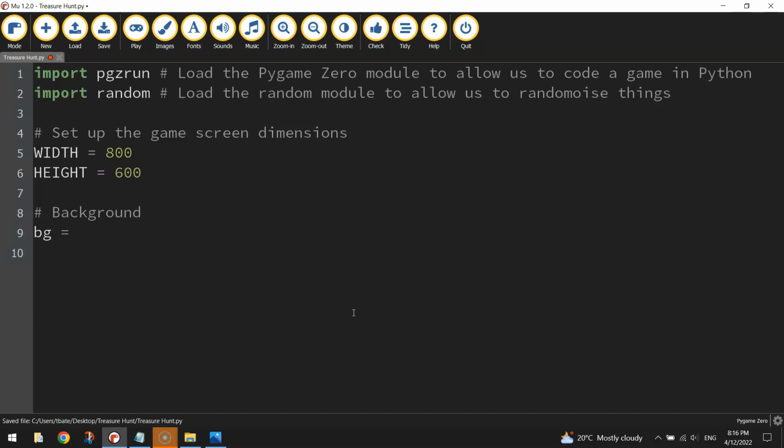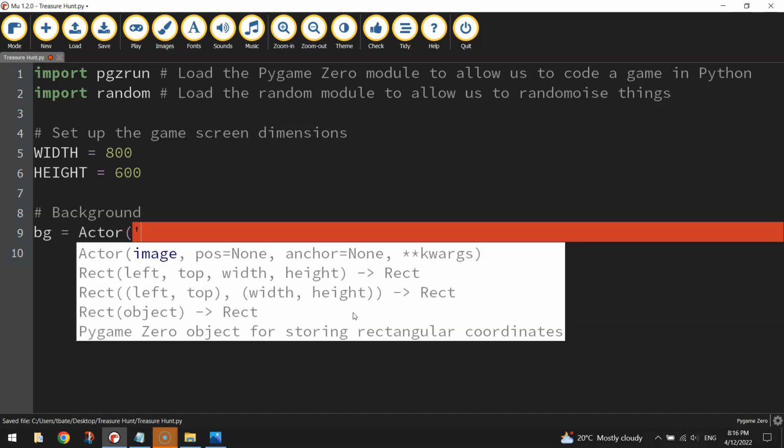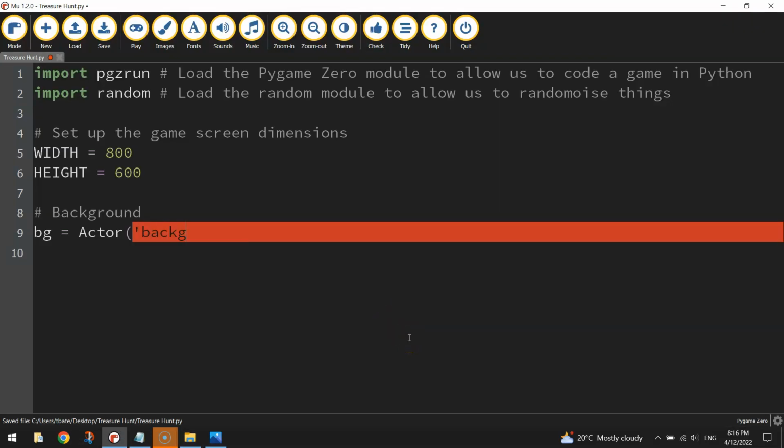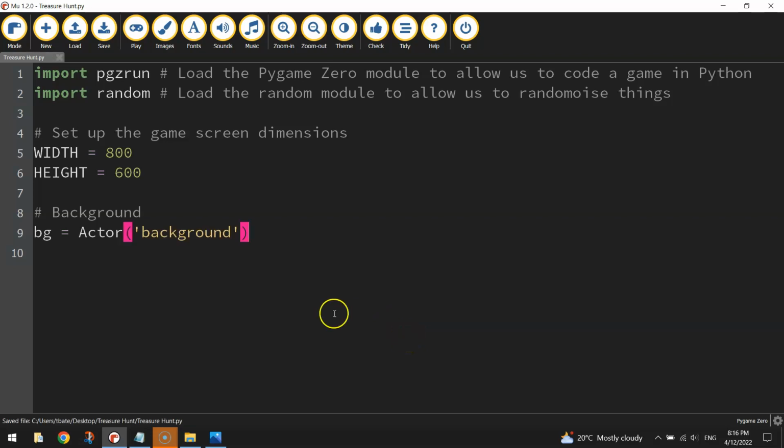I'm going to write BG equals Actor with a capital A, and in brackets and quotation marks, I'm going to put this file name. It's just background. And that's it. That now attaches the background picture that I just showed you to this variable called BG. And we can then draw that background into our game. So what we need to do now is go down a couple of lines and write a function. It's going to be a draw function. So we're going to define a function called draw.